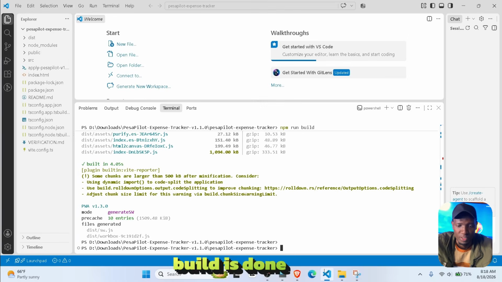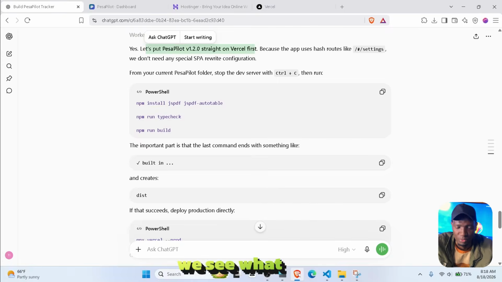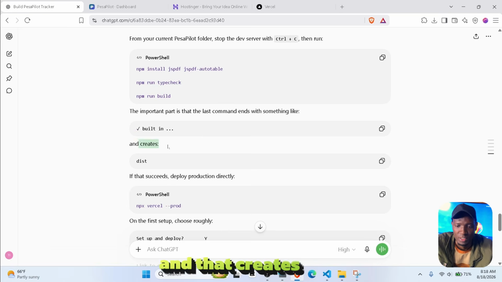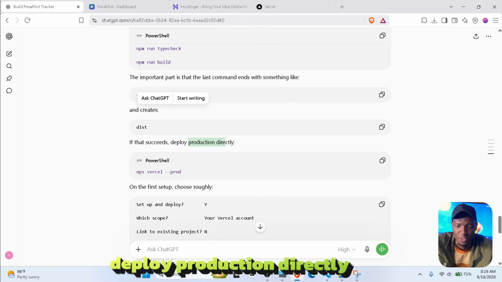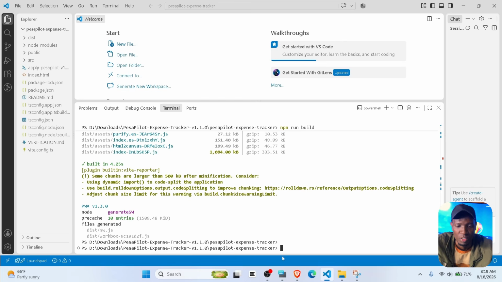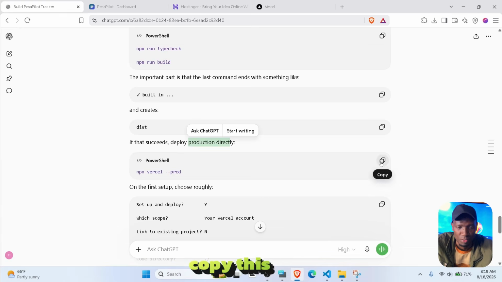So once that build is done, you can go ahead, and after that we see what it has said. The important part is that the last command says something like built-in. Then we see if there's built-in here, built-in Vite reporter. Okay, that is perfect. If that succeeds, deploy production directly. Go ahead and copy that. Then we're going to head and, oh, something went wrong. Go ahead and copy this.